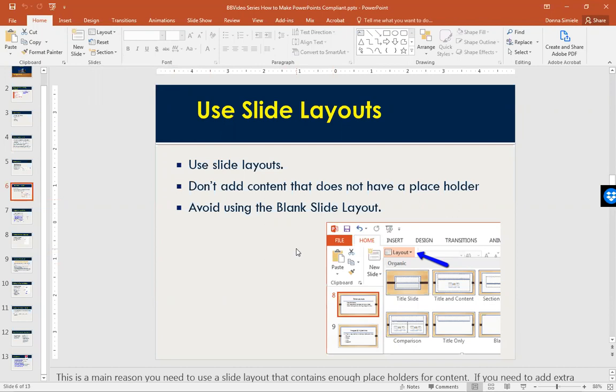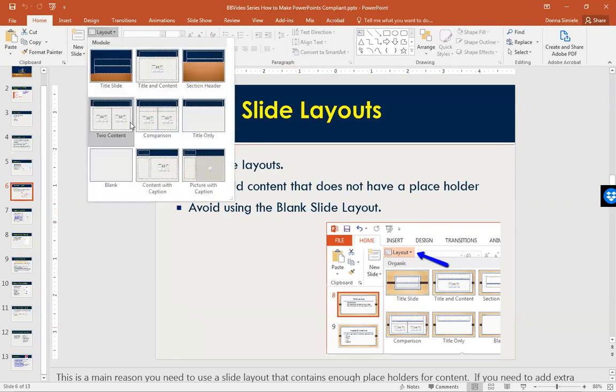So if you're going to have text and a chart and a picture, make sure you use either the comparison option or the two content areas. One box would be for text and one box would be for the image, and the box across the top would be for the title. So it's important to make sure you use the layouts.